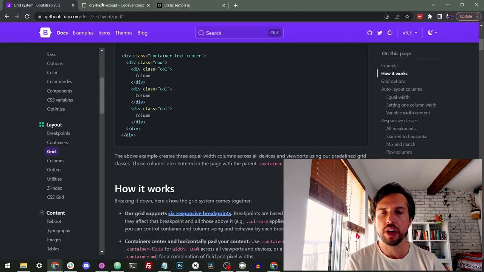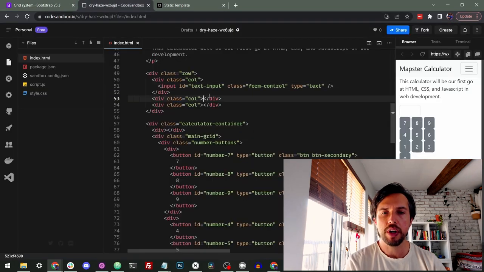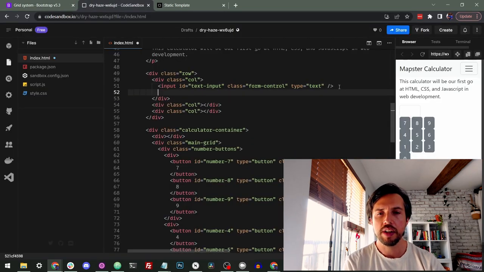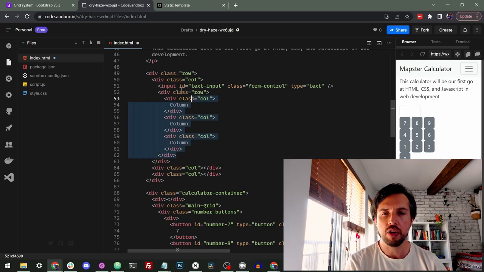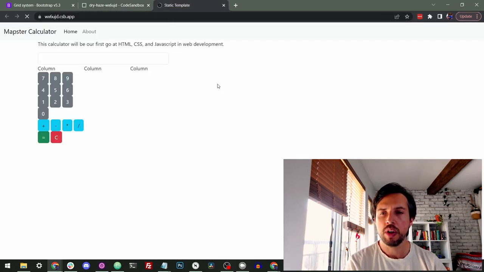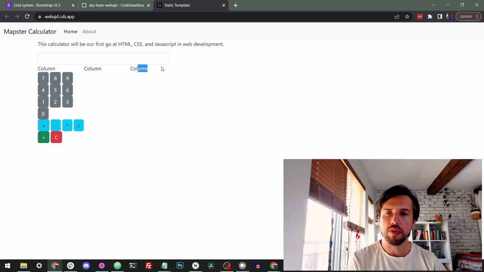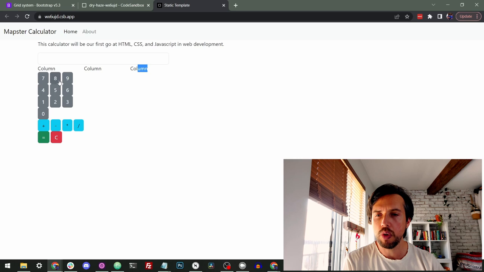So to do that, we're again going to use this row and column thing, except we're going to put it all inside this existing column, like underneath the text input. So if I save that, reload, we'll see now this is subdivided into 3 columns inside itself. Okay, so this one could hold the buttons, this one could hold the operations, this one could hold the equals.